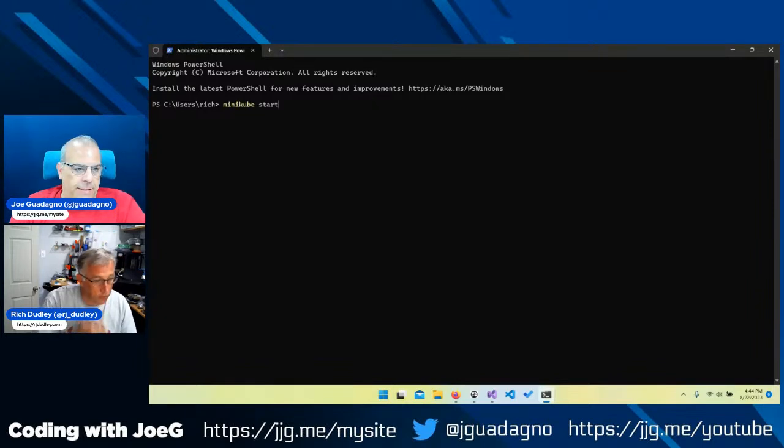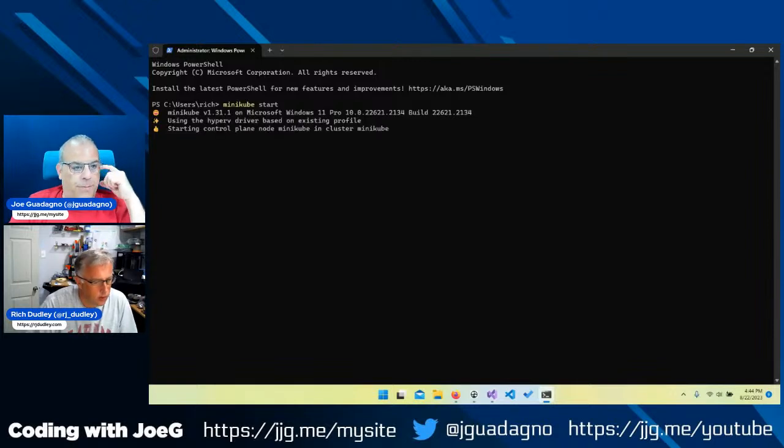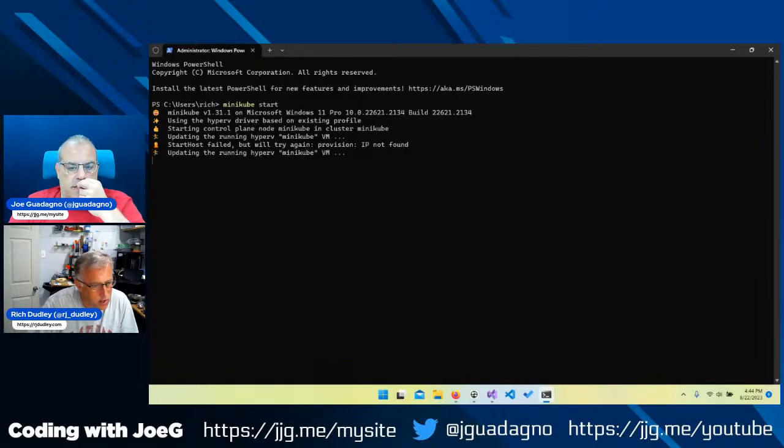Let's see if we can minikube start that. Minikube start, and right now it's creating the Docker container on my machine. There we go. Hopefully, updating the Hyper-V Minikube VM. There we go. Start host failed. IP not found. Is yours working, Joe? So far it is. Oh. Updating the running Hyper-V.